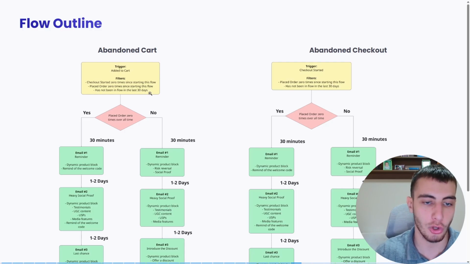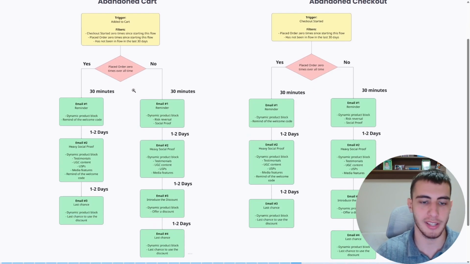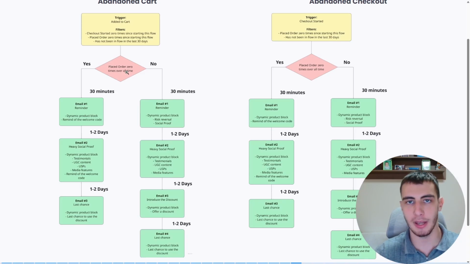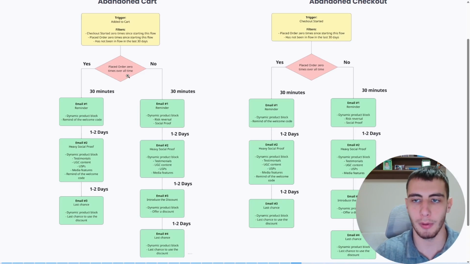Then, as I said, what you can do is the same strategy as for the site abandonment, so you can split people based on whether they purchased before or not. So for the people who have never purchased before, you can actually remind them of the welcome discount.